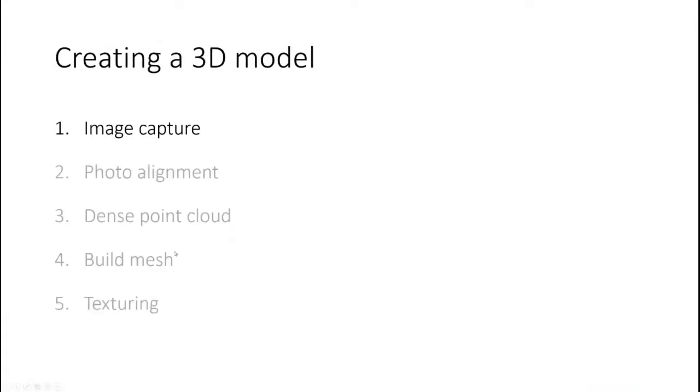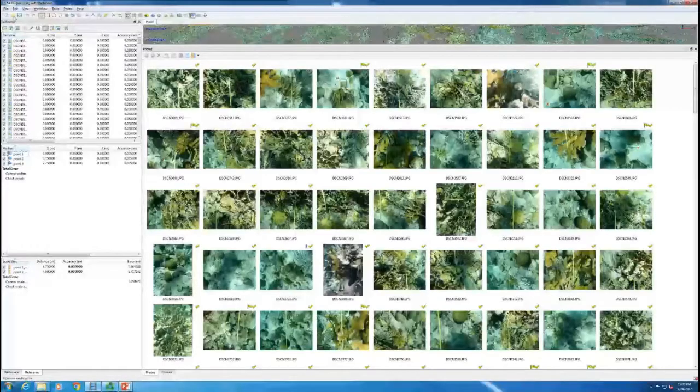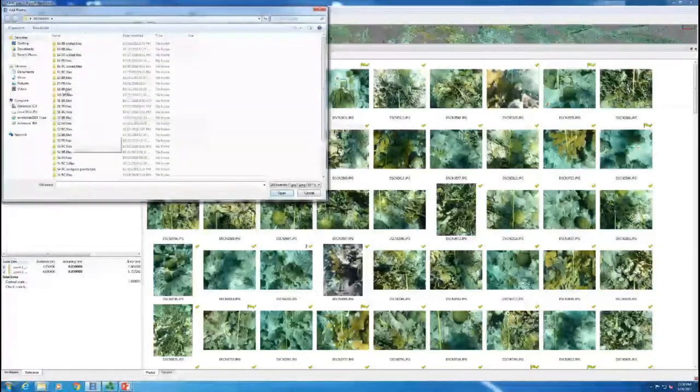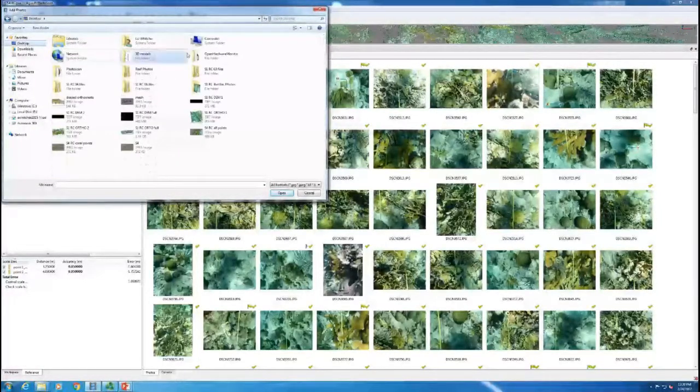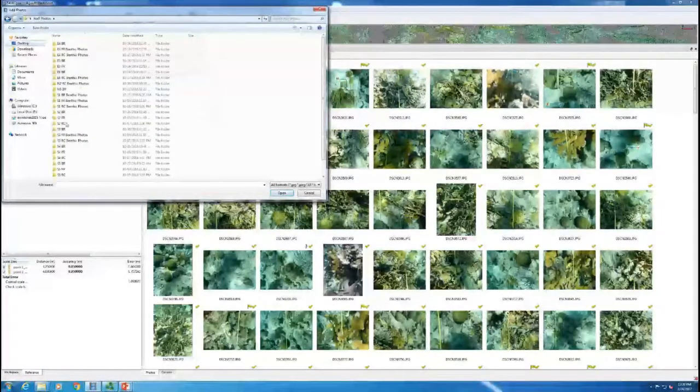So I'm going to take you through how to make a 3D model in Agisoft Photoscan using my work as an example. Obviously this would look a little bit different if you were doing it in something other than coral reefs. So over here, this is the Agisoft Photoscan setup. I've already got photos loaded into it, but if you didn't, you would be going into Workflow and Add Photos. And then you would navigate to whatever file your photos are in. Mine are in Reef Photos.